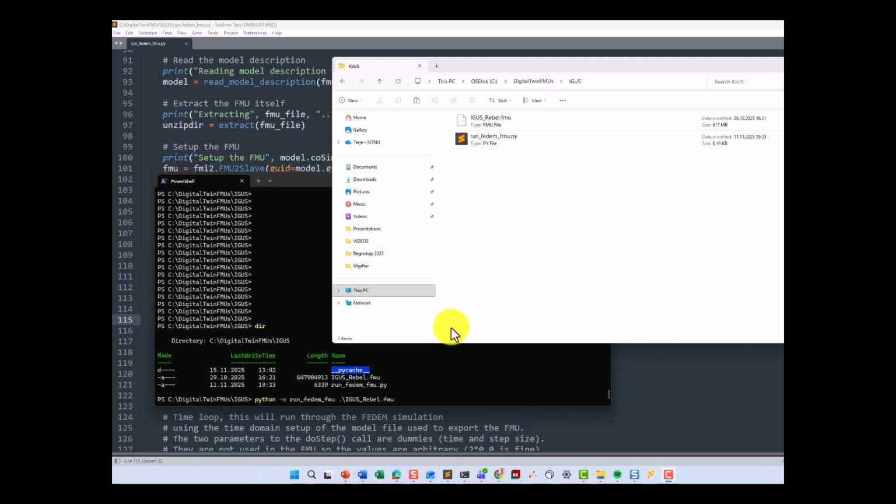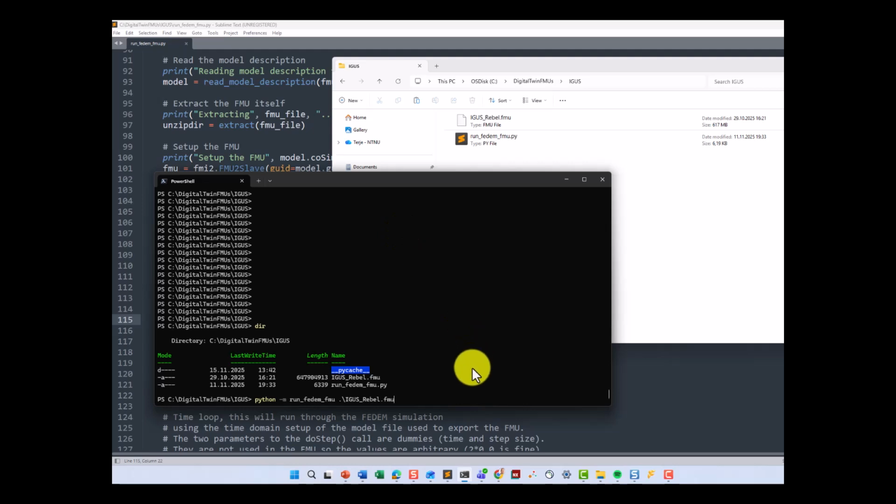Okay, then we are ready to run the FMU, and it's called Argus Rebel FMU, which is stored in a folder called Argus, and in the same folder I have this Python script which I downloaded and modified. Here I can open a console window in the same folder and run the Python command -m and then the Python script name and the FMU name. This FMU name can also be put into the script if you don't want to run it as an argument. And now we can just execute the FMU with a single command.